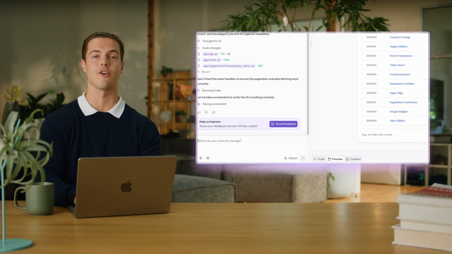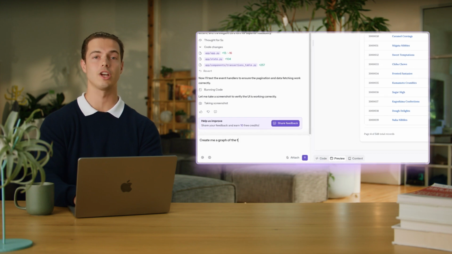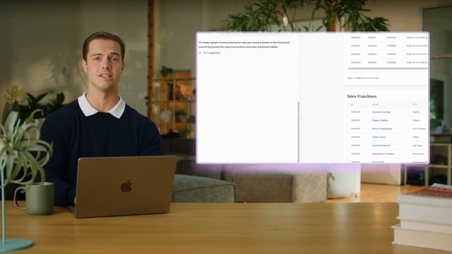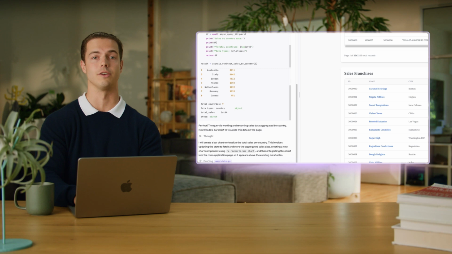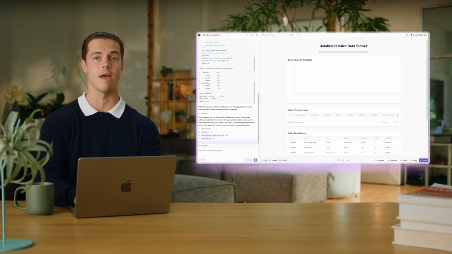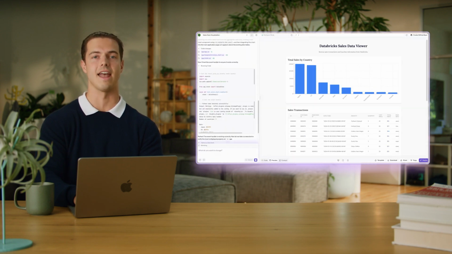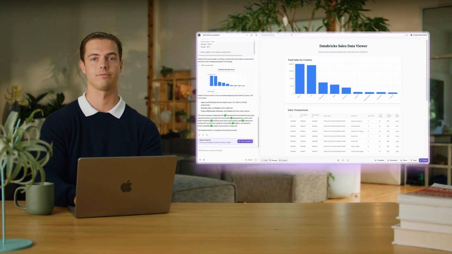The next step is to create an insight from this data. We'll generate a graph showing total sales by country based on the franchise location. Behind the scenes, the AI writes and executes queries to join the two different tables, tests to confirm everything works as expected, and then adds the interactive charts to the app.